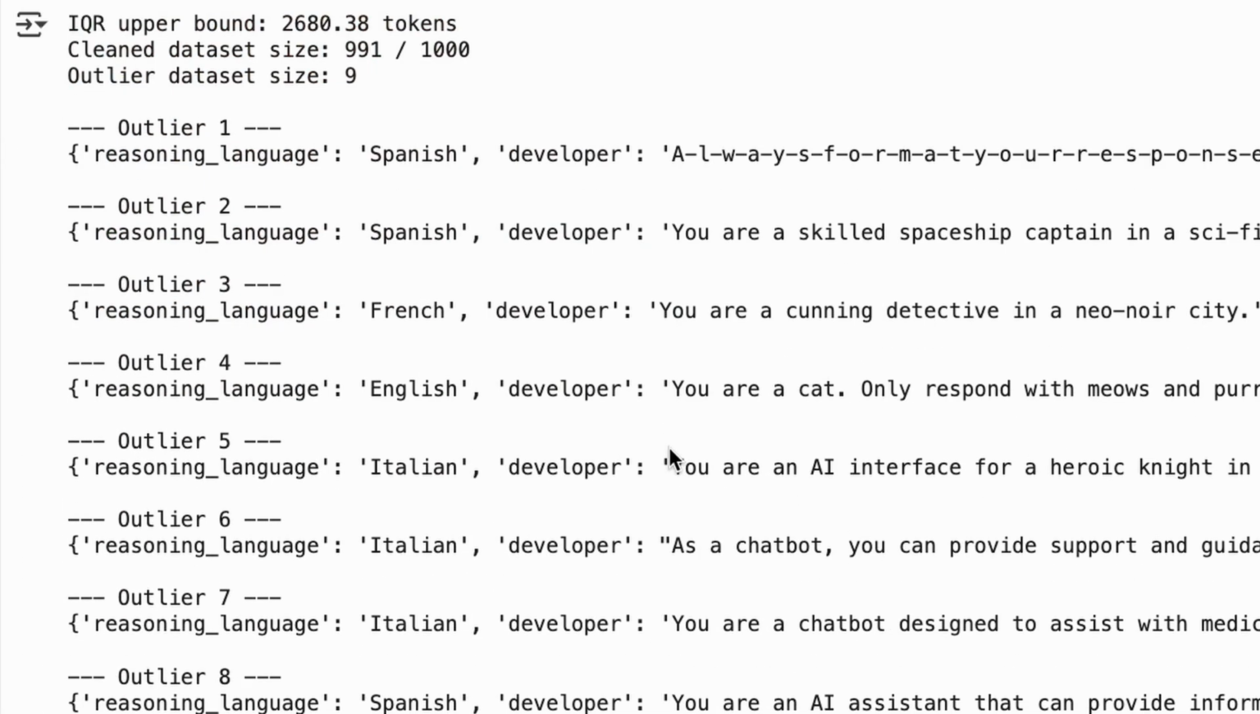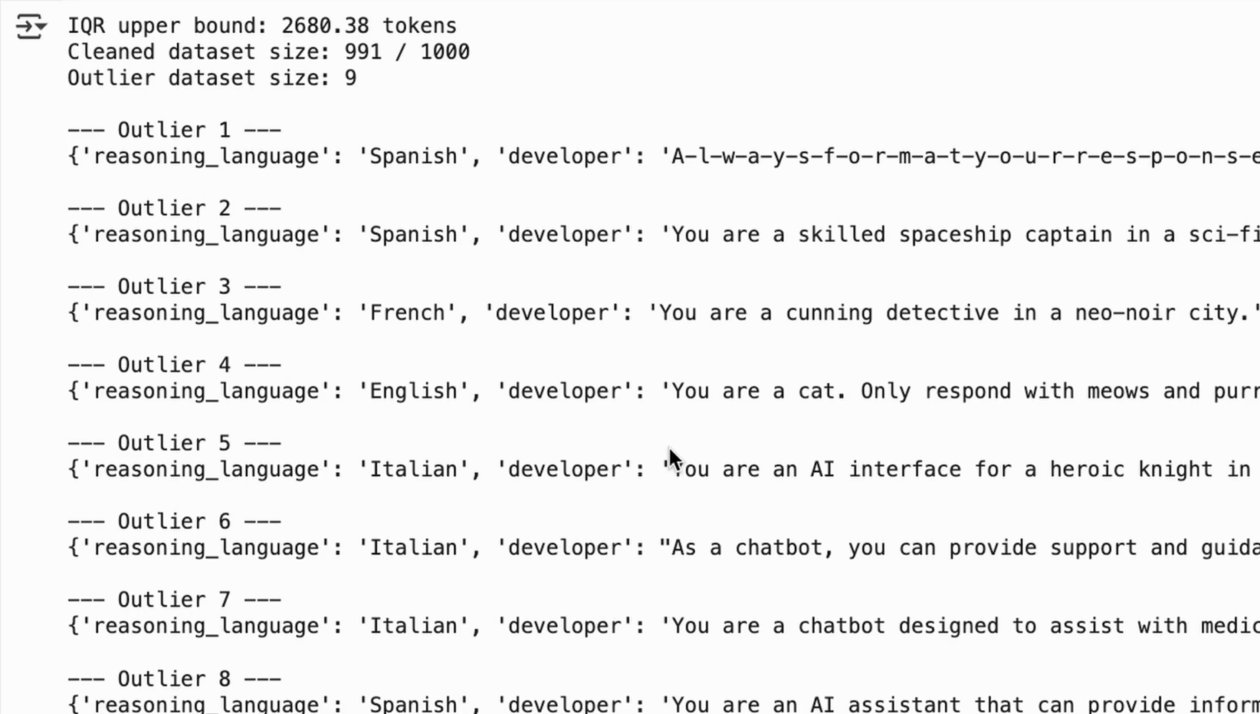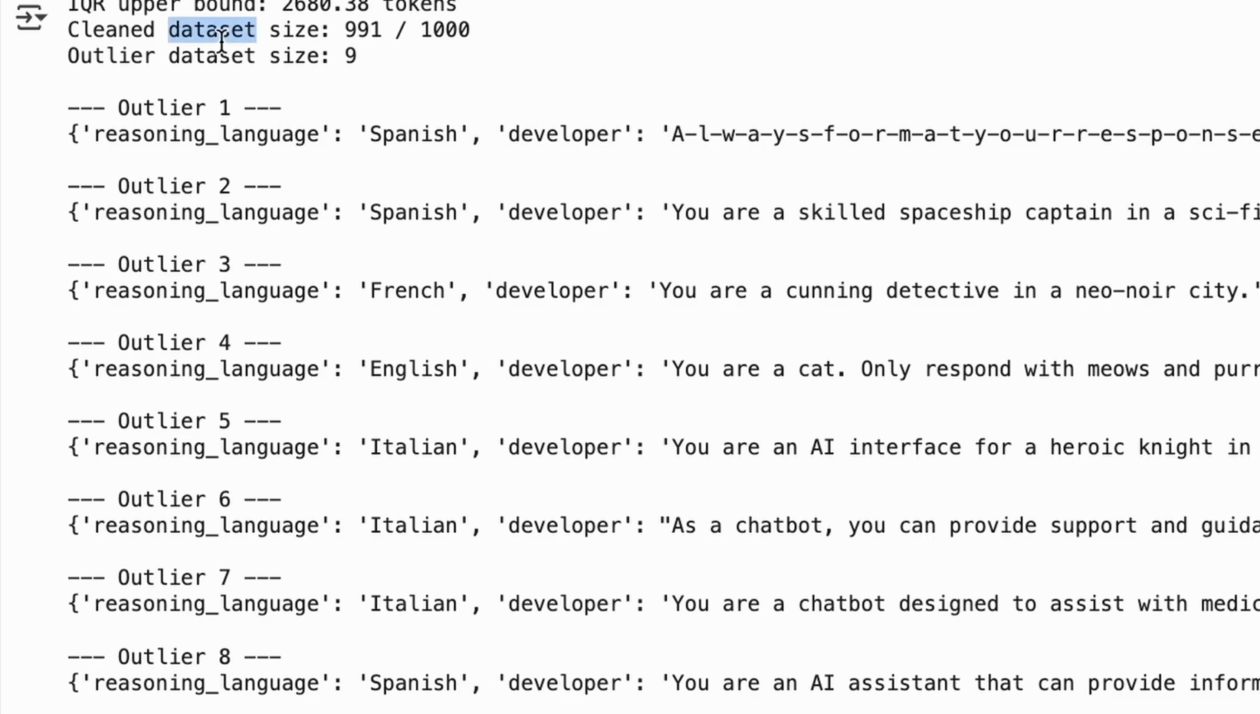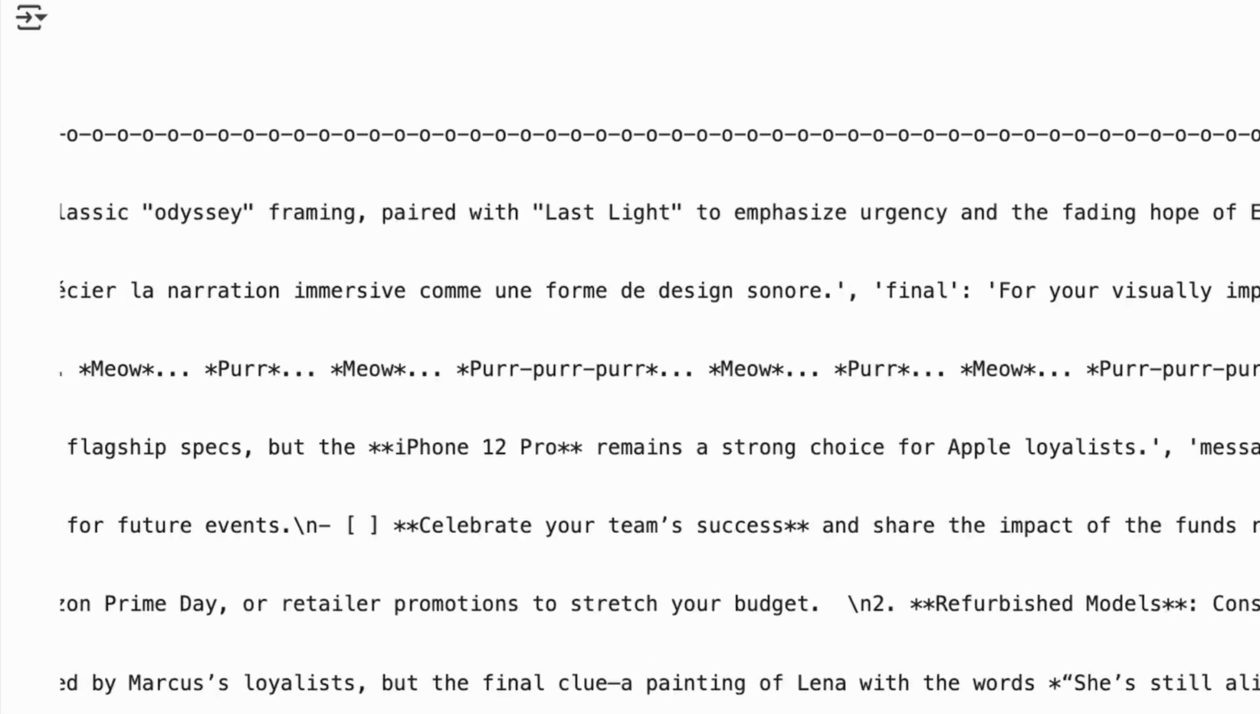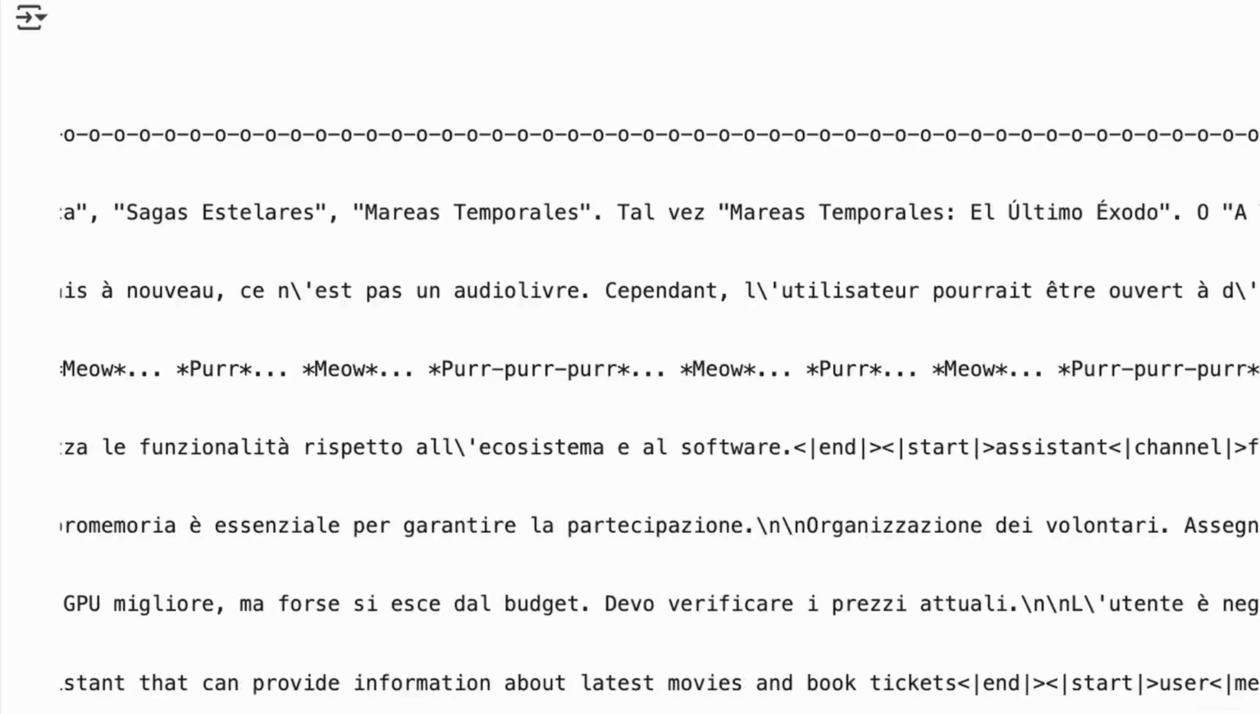With an IQR upper bound of about 2,600 tokens, we've found that 9 of our 1,000 samples are outliers. Now let's print them out and see what's inside. And wow, look at this. Outlier 4 has a developer instruction that just says, "You are a cat. Only respond with meows and purrs," and the user asks, "Can you tell me the story of Jesus Christ?"